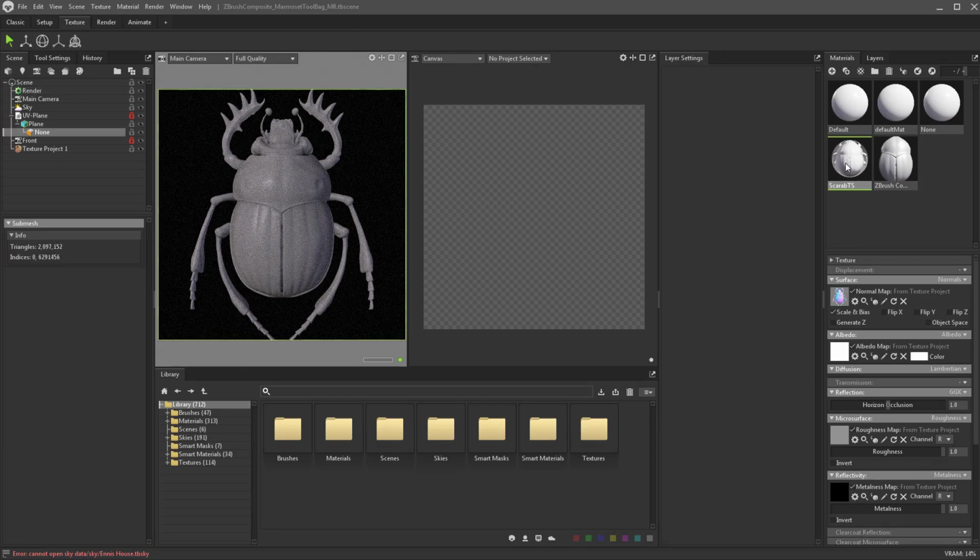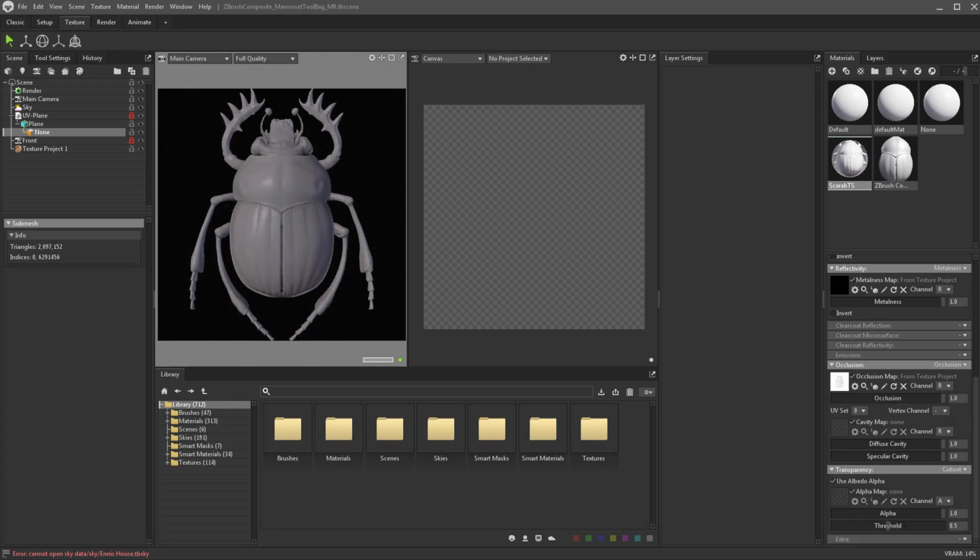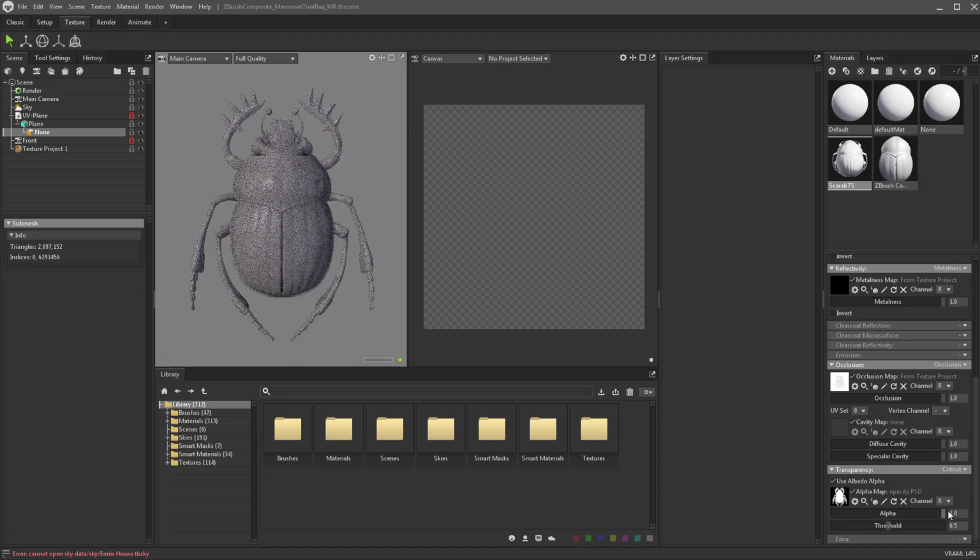And if we double click our Scarab material, we're going to need to actually plug in our transparency. Let's go here over to transparency, choose cutout, and then I'm just going to drag my opacity right in there. And it's not going to do anything. You need to go over here to your channel and then just choose R, G, or B. So now we're pretty much set up.